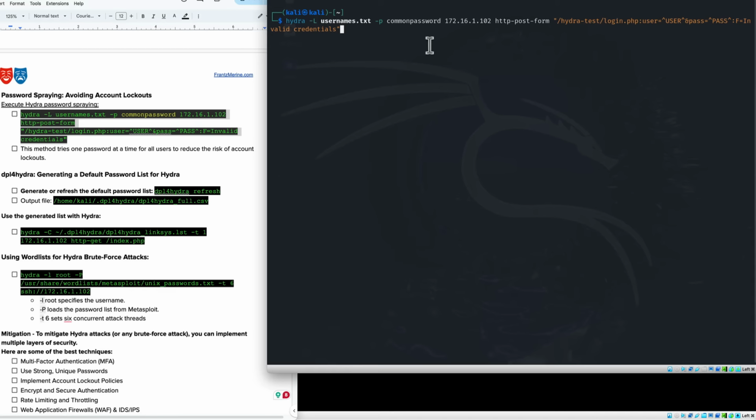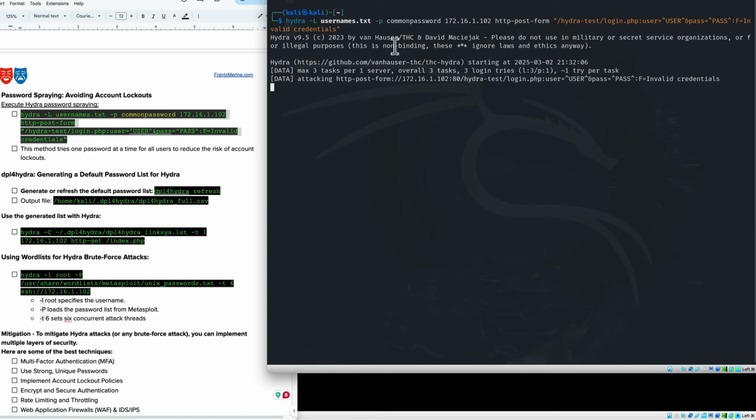And it's just going to pass on to the next user, and it's going to exhaust the usernames list. So let's go ahead and see that. And of course, it's going to be zero found because we know that is not the password. If we changed it to something that we knew, that would be a hit. The point here is this method tries one password at a time for all users to reduce the risk of account lockouts.